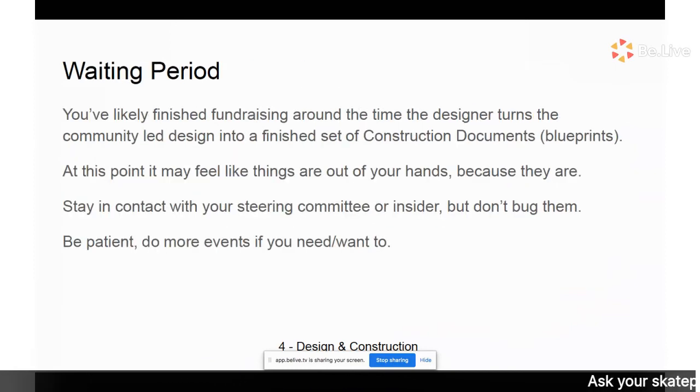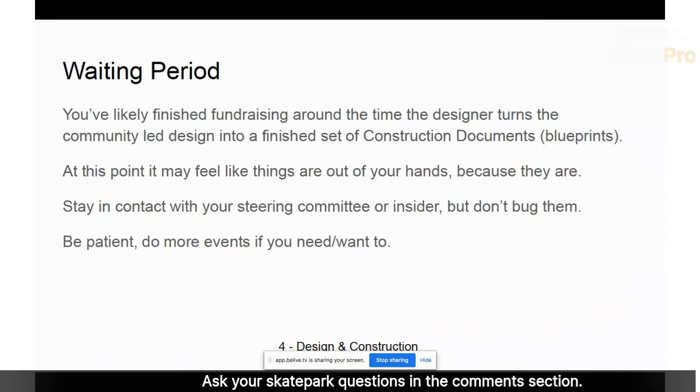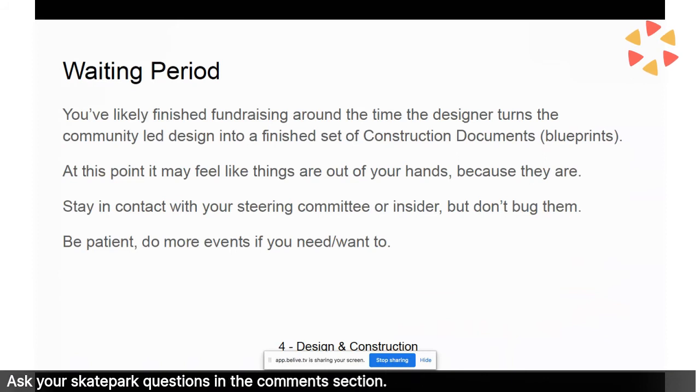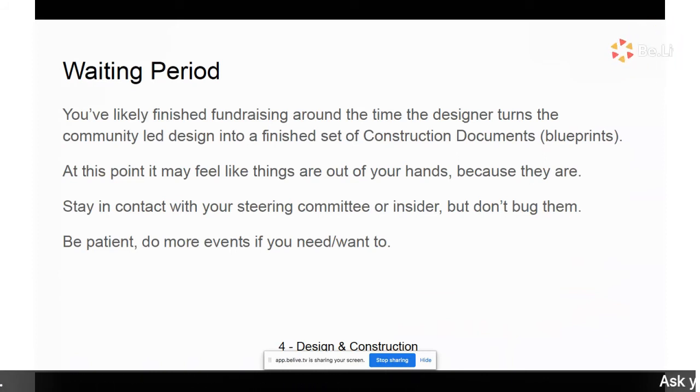All right, again, waiting period. You've likely finished fundraising around the time the designer turns the community-led designs into a finished set of construction documents, or CDs, which are basically blueprints for a skate park. At this point, it may feel like things are out of your hands because they are.